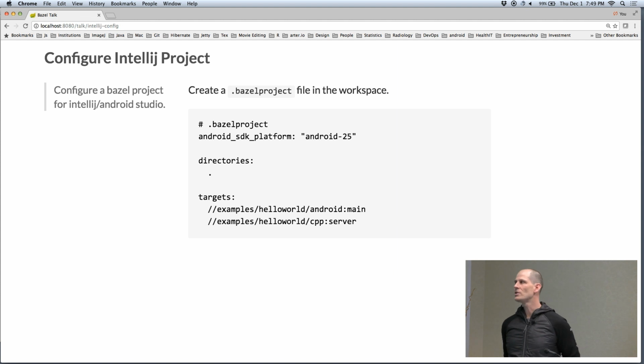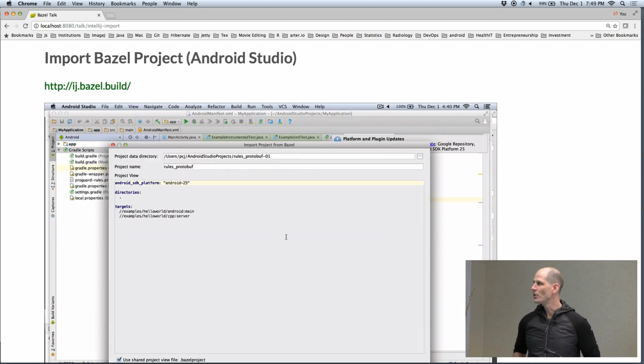To actually use it, you have to create a new file. It's called .bazelproject, and what you put in that is a line that says what your SDK platform is, what directories you want exposed, and what targets you want to interact with. And those can use that recursive target syntax.